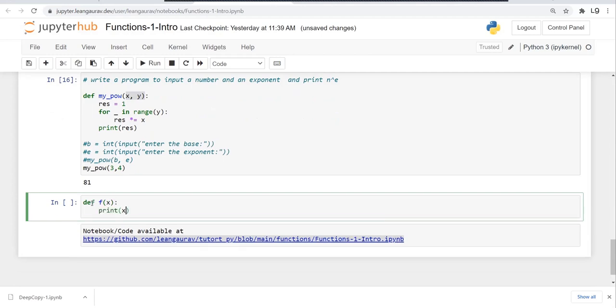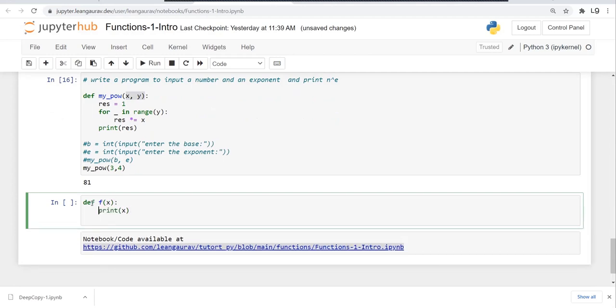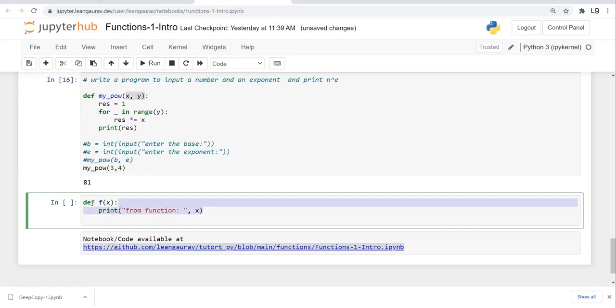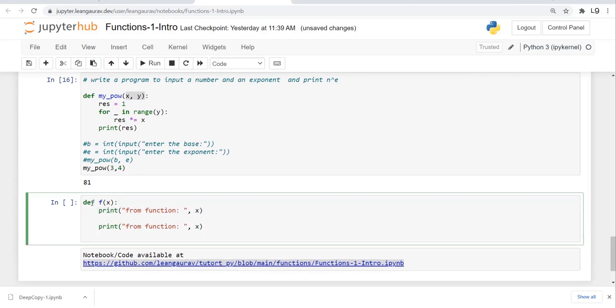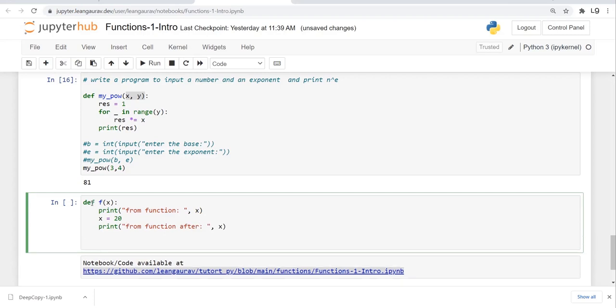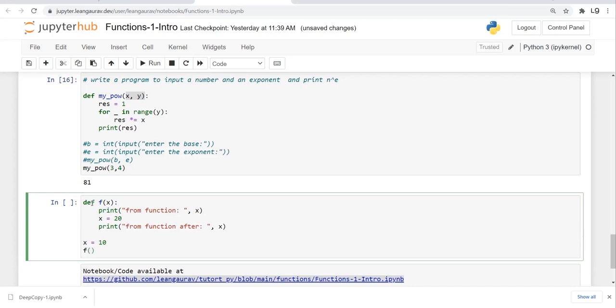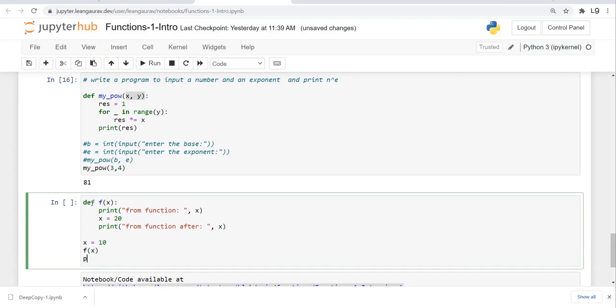Say I print x, with a marker "from function", and I print x. I want to make a slight modification, x equal to 20, and then I print "from function after". Then I'm going to use a variable with the same name x, which is 10. I'm going to call this function f with this variable x, and then I'm going to print "after function" and print the value of x.